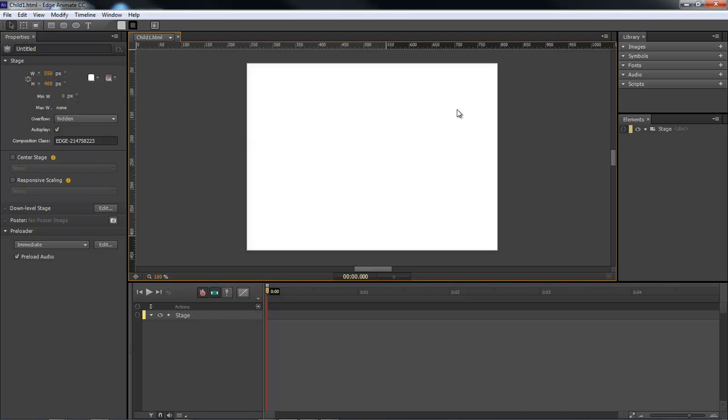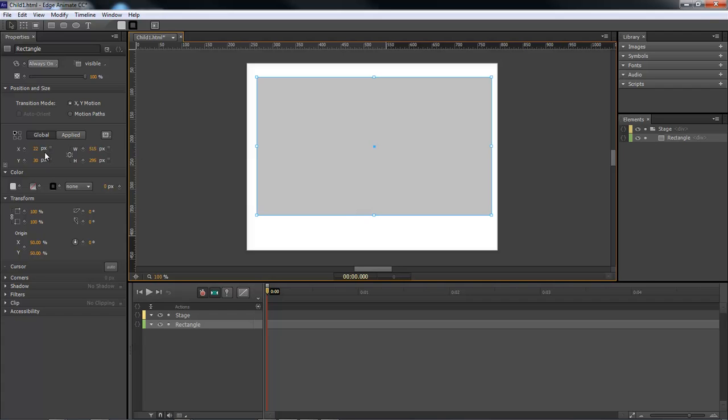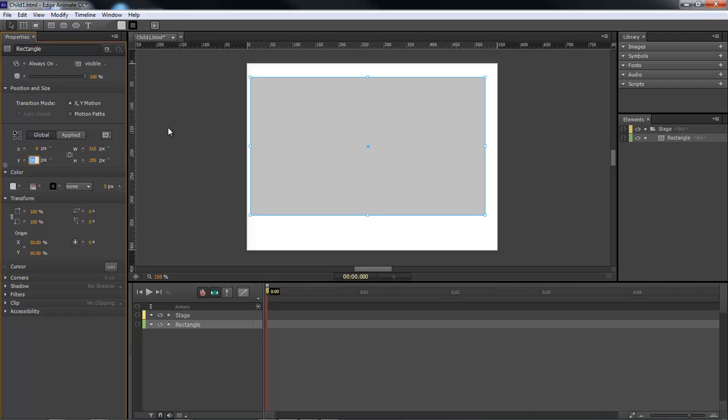With our stage here, let's go ahead and add in a rectangle, and then we're going to set the rectangle at 831. Then we're going to do 97.1, and let's change this to percent. Let's do 97.1, and then we want to do 77.5. So that right there is our container.